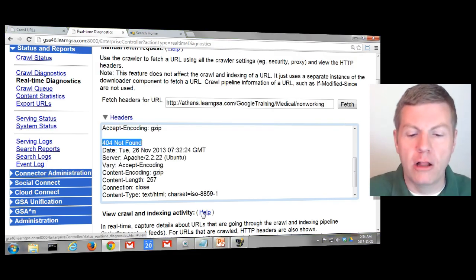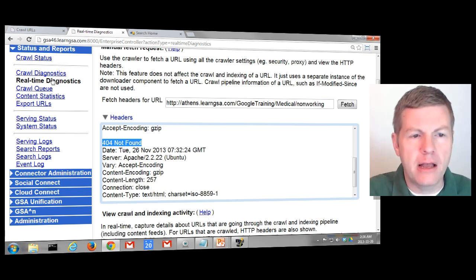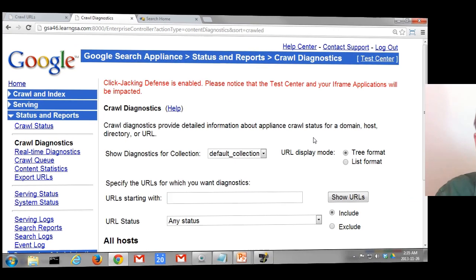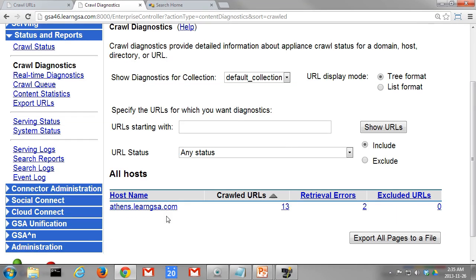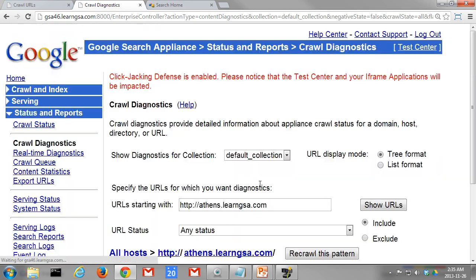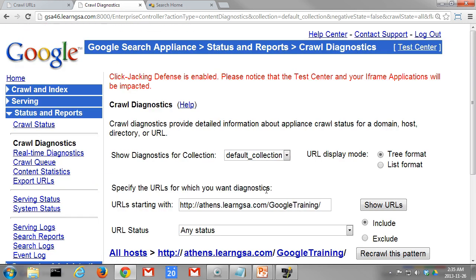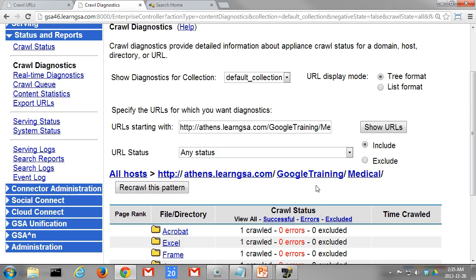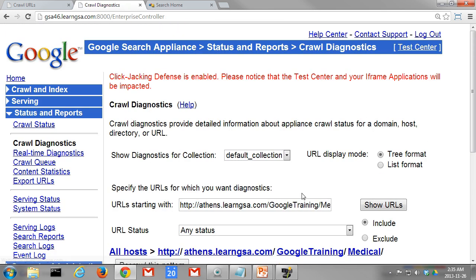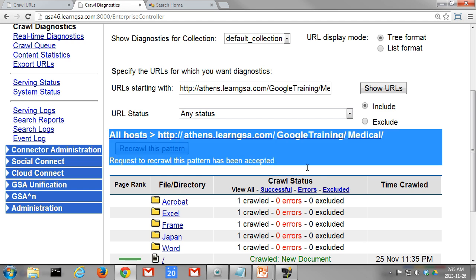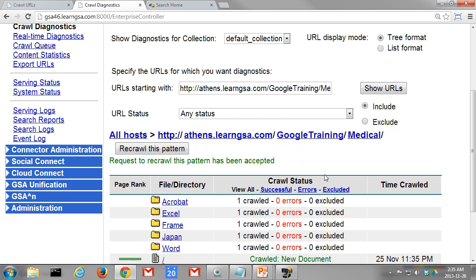Let's take a look at recrawling content. We can recrawl specific URL patterns directly from Crawl Diagnostics. From this page, I can recrawl this URL pattern by clicking the Recrawl This Pattern button. There's also a separate screen just for handling content freshness tuning.